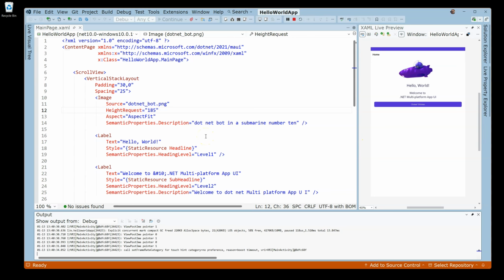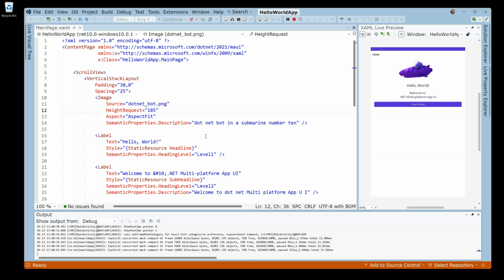So that's how you can test your application on your physical Android device by just enabling developer mode on your Android device and plugging it into your computer using a USB cable.